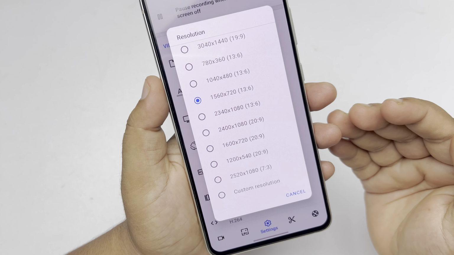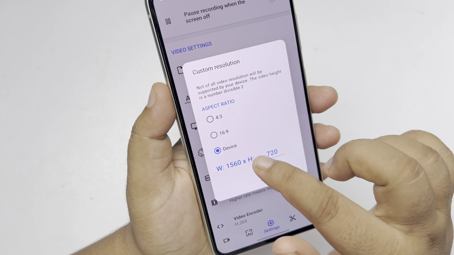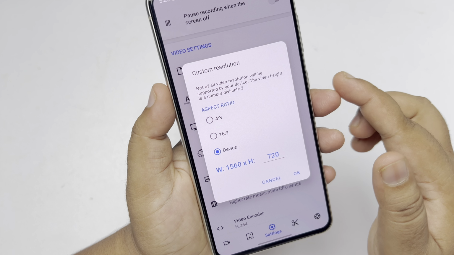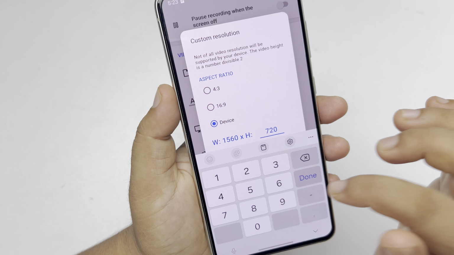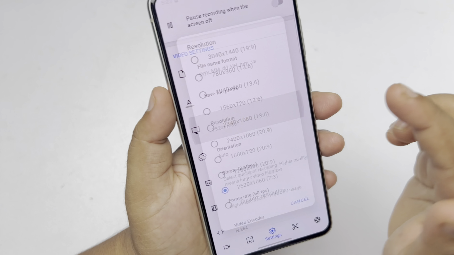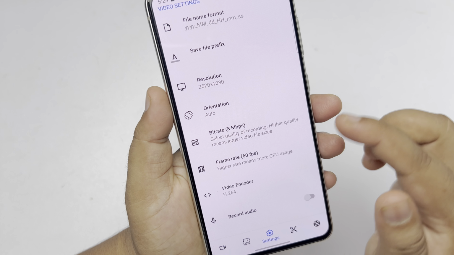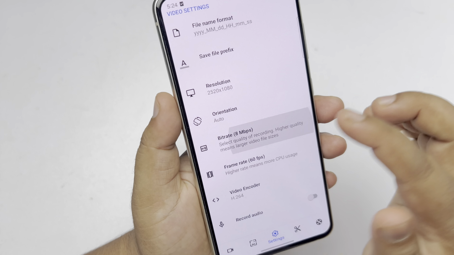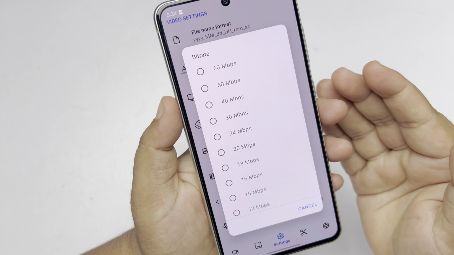set a custom resolution, just tap here and now just select here aspect ratio and give here your custom width and height. In my case, I'm selecting this resolution, so this is basically 4K resolution. And after that, just click on bitrate and here you have to select 60 Mbps.